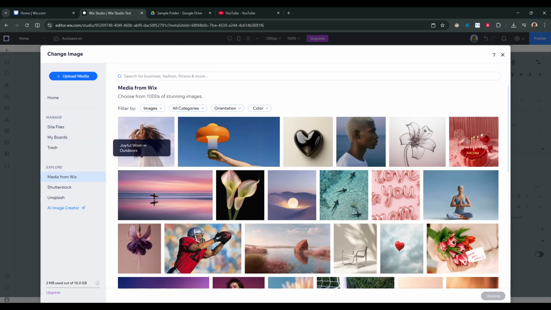Now it's time to import your images. Click the option to add or upload media, then choose the photos from your computer. You can also drag and drop them directly into the window if that's easier.